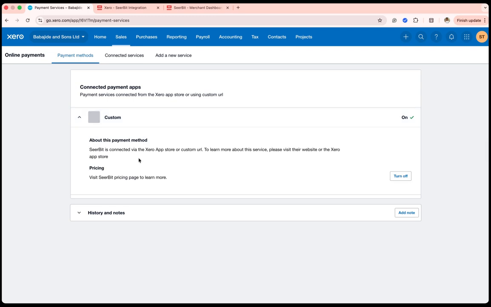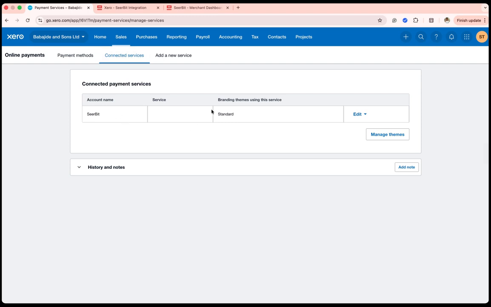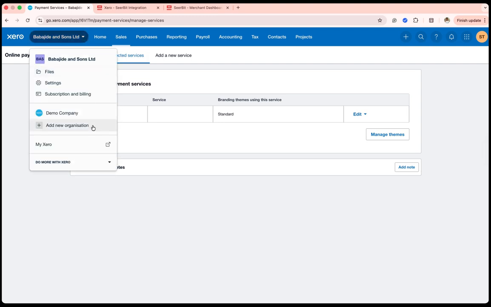Wait for it to load up a bit, then click on the drop-down Customs. You'll see SeerBit is connected via Xero App Store. Then just beside that, click on Connected Services and you see that SeerBit too is connected here.